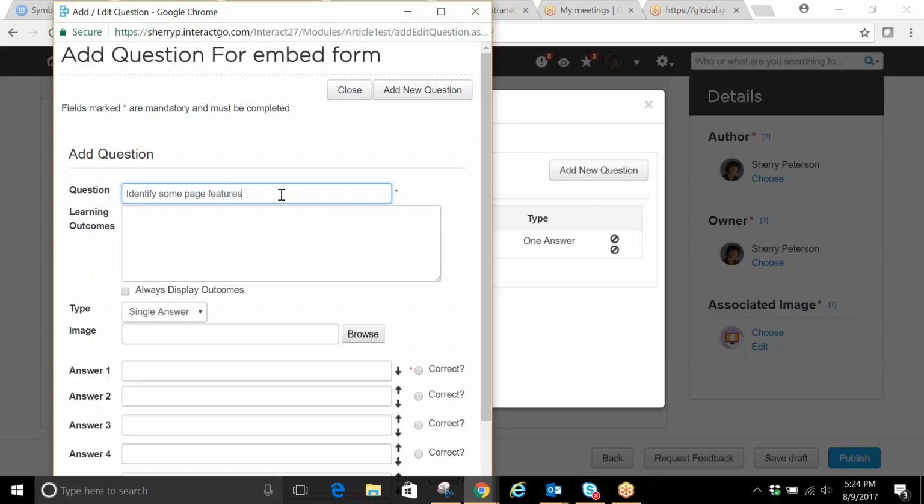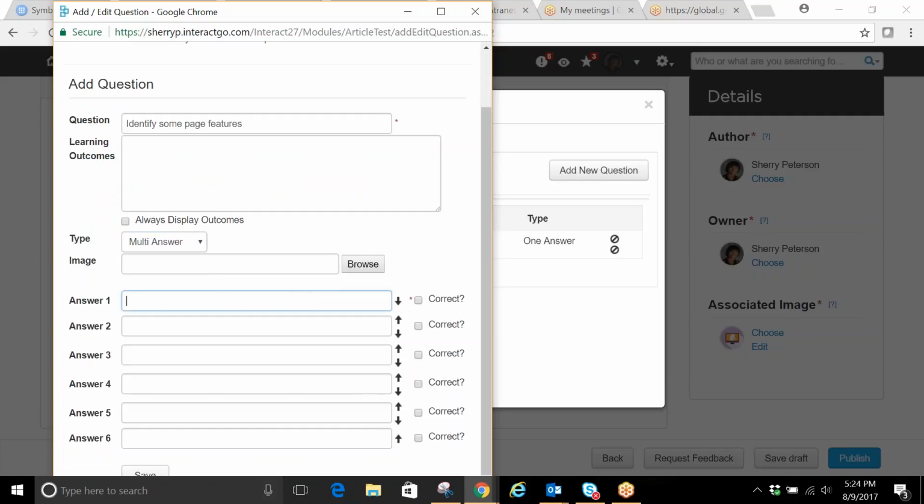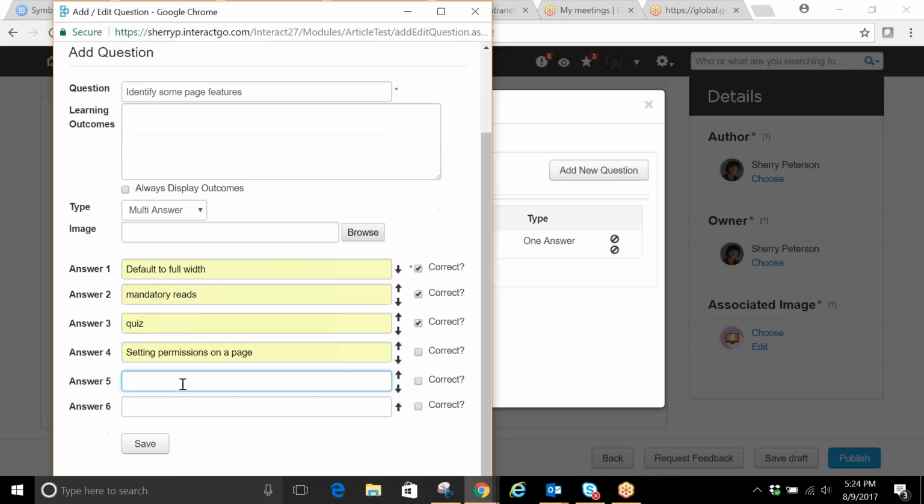Okay, so identify some page features. This will be a multi because I can have multiple correct answers here. Default to full width is an option. I can set a mandatory read. That's an option. I can do a quiz. Set permissions. That is not correct. I cannot do that here. And then, let's see. I will just keep it at that for now. All right, so these three are correct. That I cannot do. And then I can click Save.